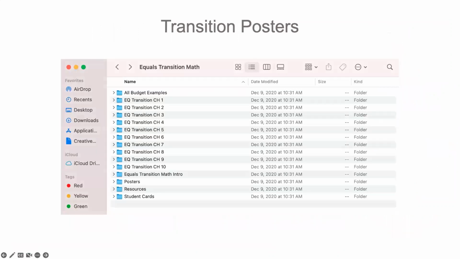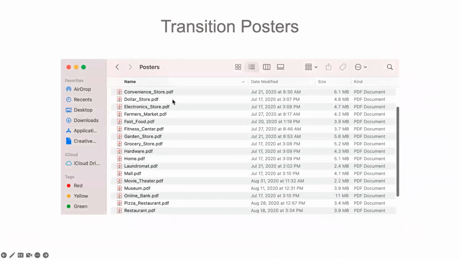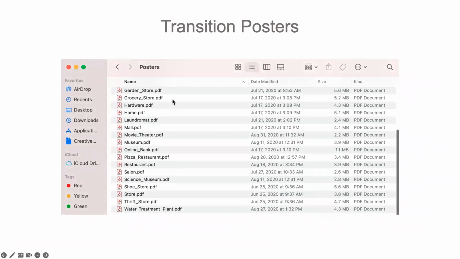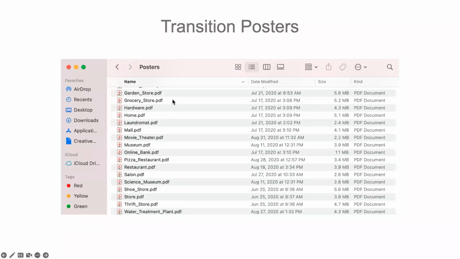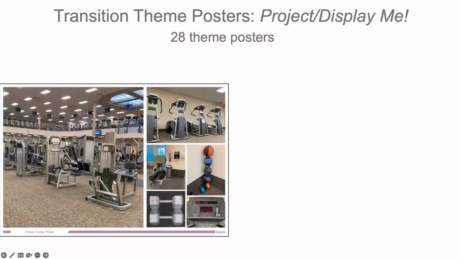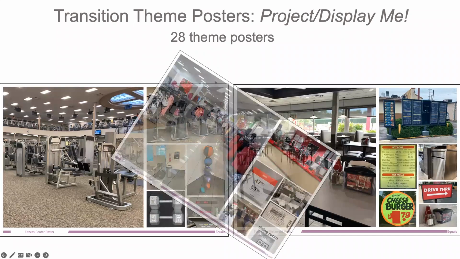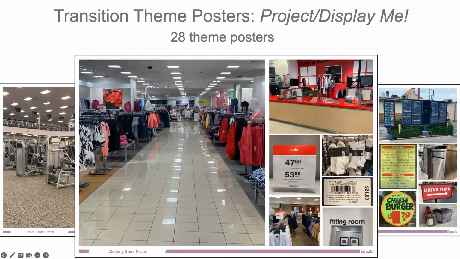The transition posters have been created specific to the transition lesson objectives. So these are located within the poster folder. Each poster is a PDF document and it is labeled with the specific theme. That theme is labeled in the lesson, so you will clearly be able to identify it within the transition poster folder. Equals transition includes 28 theme posters. Poster locations such as a clothing store, fast food restaurant, and fitness center, just to name a few, provide a real-world connection to the lesson objectives that students are learning.